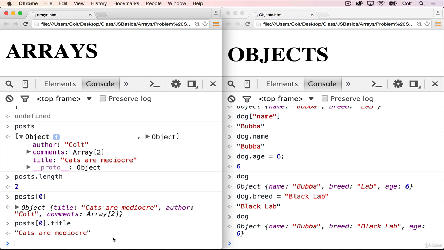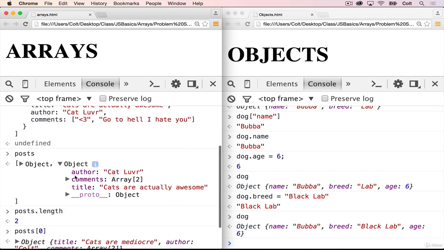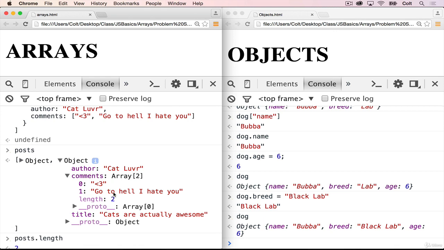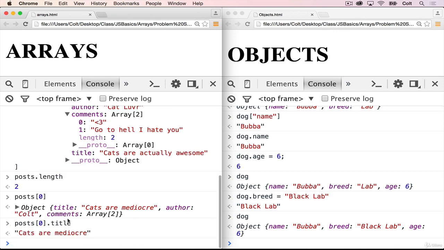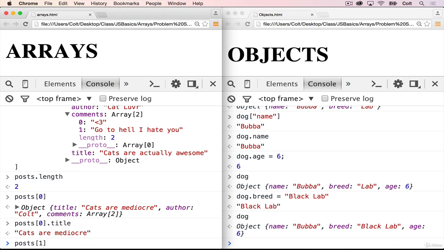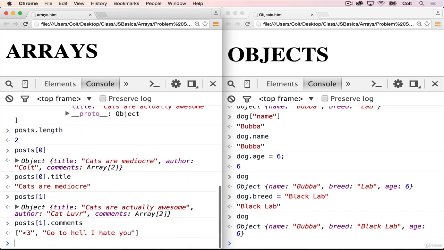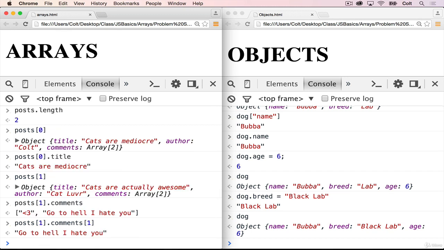If I wanted to access the second comment of the second post, so that is going to be the second post, open up comments, the second comment, this very angry, realistic one, go to hell, I hate you. I'm going to need to go ahead and open up posts, the second one, index 1, and then dot comments, it's going to give me the array, and then I want the second item, which is index of 1. And we get go to hell, I hate you.